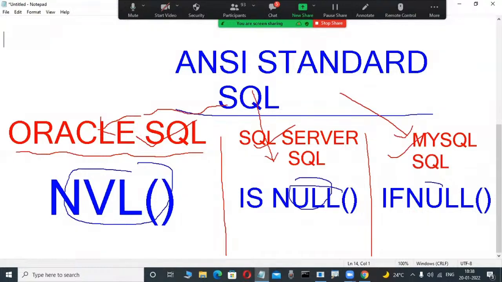And the versions are syntactically totally different. Here the create procedure syntax is different. Here the create procedure syntax is different. Here there are slight differences. Okay, fine.